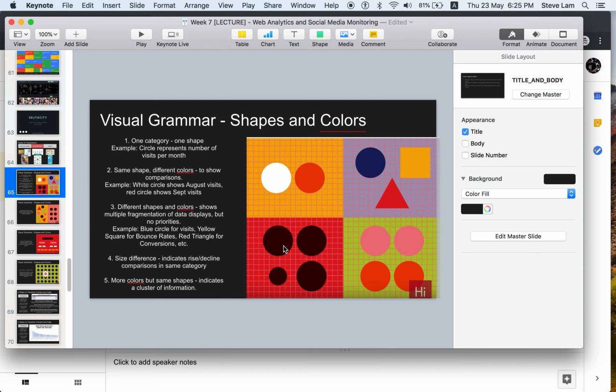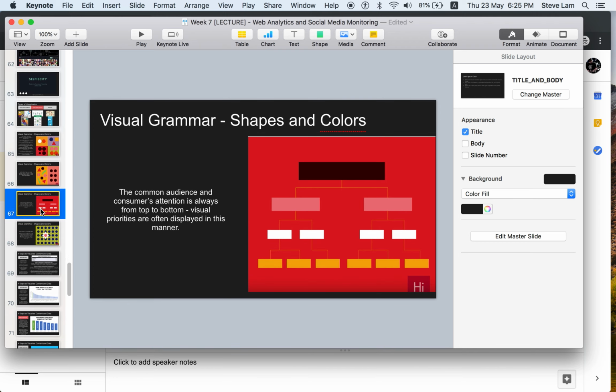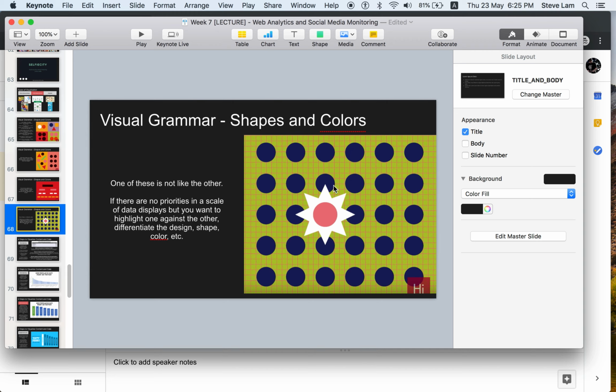Different shapes represent the rise and decline of categories. Then uniformity of data. This is just to let you know which is easier to digest and understand in terms of visual value integrity. You can see this obviously is not great. This is better. So make sure everything is aligned. Also, top to bottom is always the best. And if you want to prioritize a shape and color to make it stand out compared to the rest, we do use this.